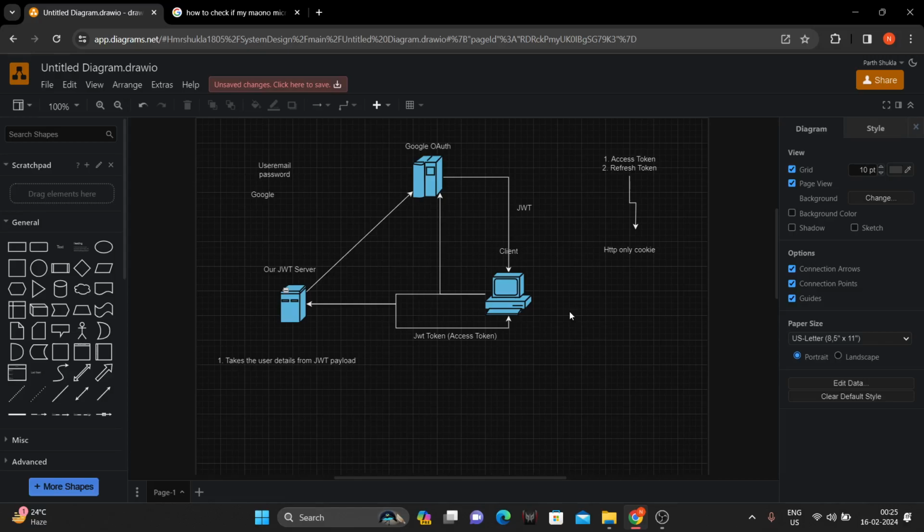The role of the refresh token is pretty simple. It is used to refresh the access token. The access token will have a time to live. Supposing the access token has a time to live of 5 minutes, or even 2 minutes or 3 minutes, whatever suits your application.